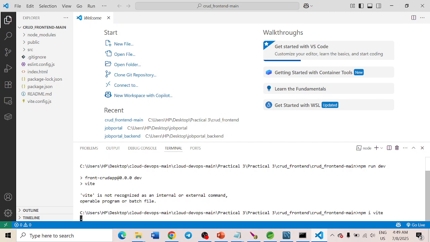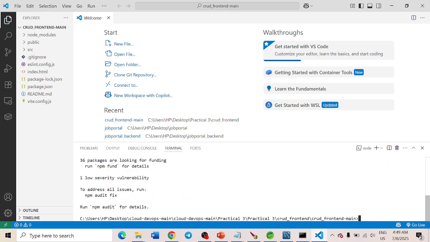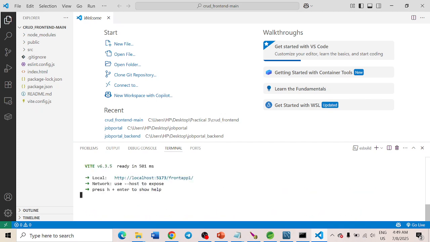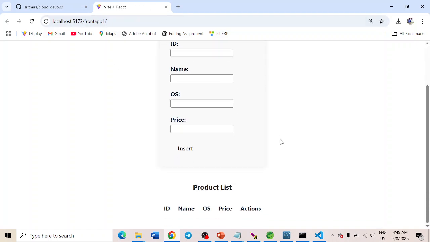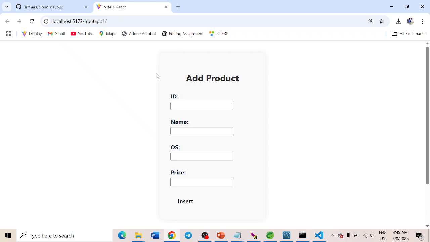It will download the available packages. Okay, now it is completed. Try the same command again, npm run dev. Now you can see that your application is running on localhost:5173. Let me click on this app. Okay, now it is available. You can see that in the front end we can add items, that is item id, name, OS meaning operating system. We have added entries for mobiles, that is mobile name, mobile operating system and price.